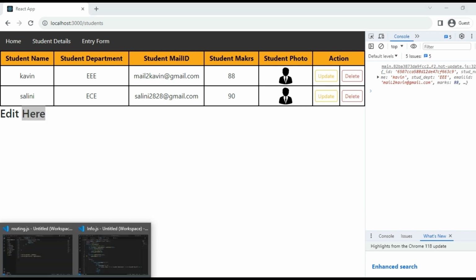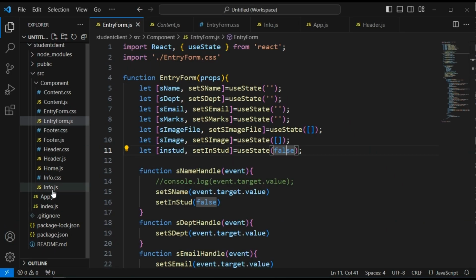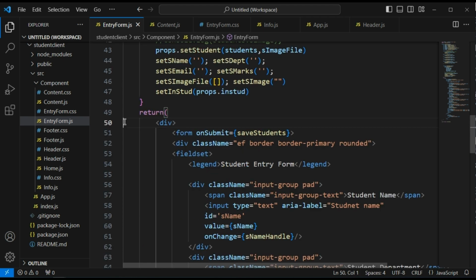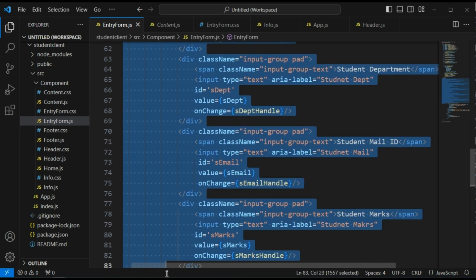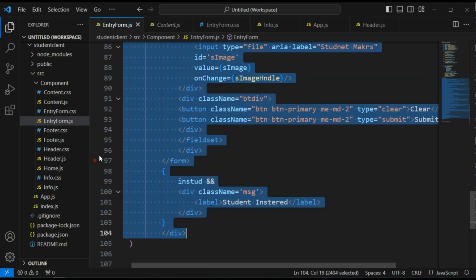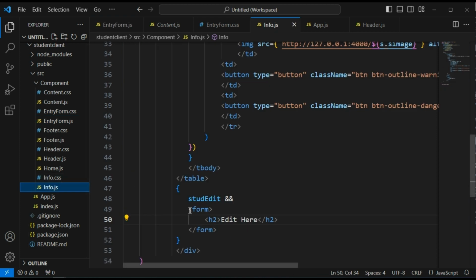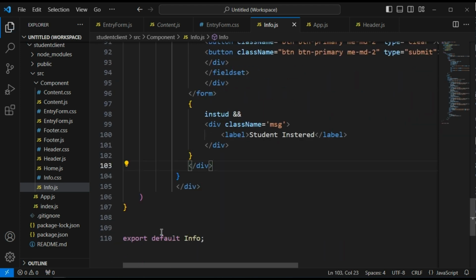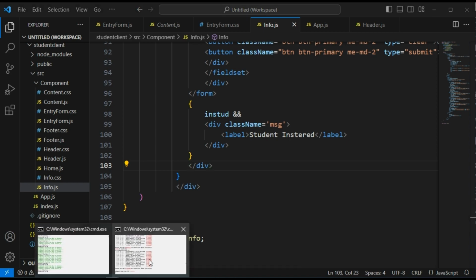Now I am going to make some changes for editing the student detail. For that, I am going to entryForm.js. Here I am going to copy this div element till the last. Go to the info.js. I am going to paste it and replace this form. Okay, we have replaced it here. Now there is no error here. Now let's check in the console.